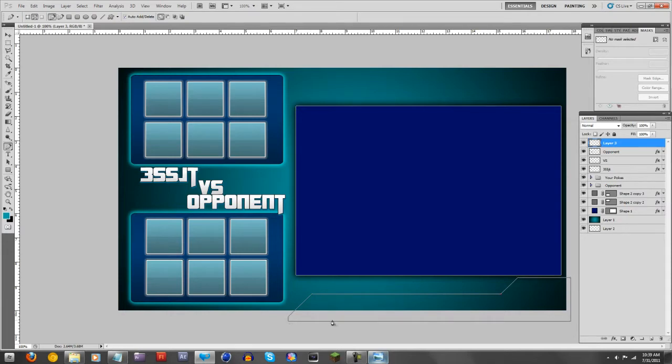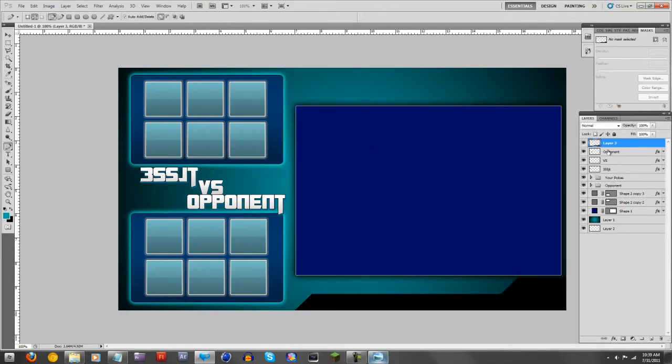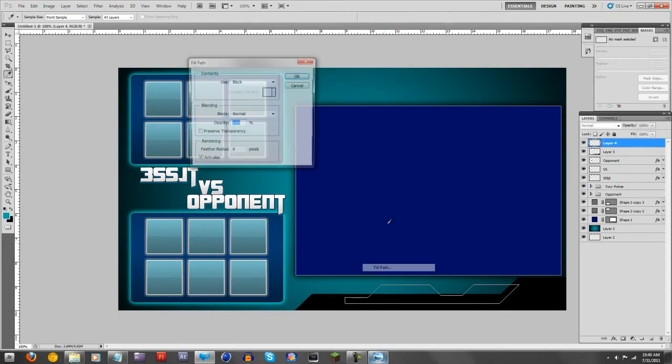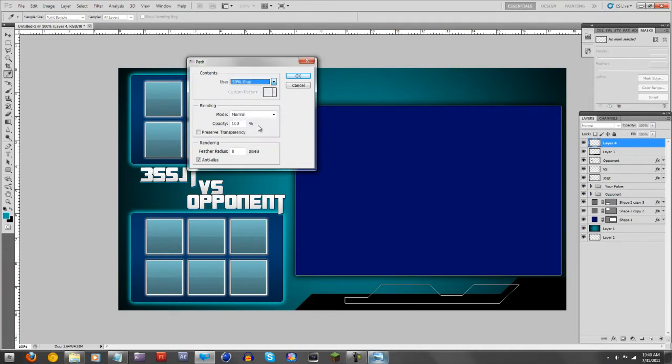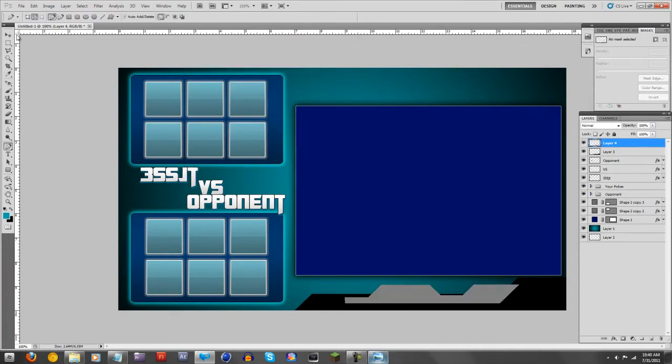So let's just fill this in. Fill path, black. Honestly, it doesn't really matter what color. And then we're going to want to make another layer. I'm just going to do a simple one. Let's make that. And then do that. And then let's just make this look like it's going off. Fill path. Let's make it gray so it's a different color. Delete that little line thing. Hit that over here.